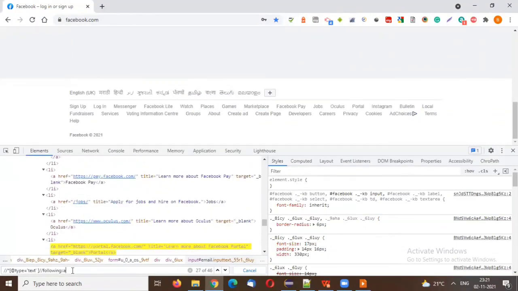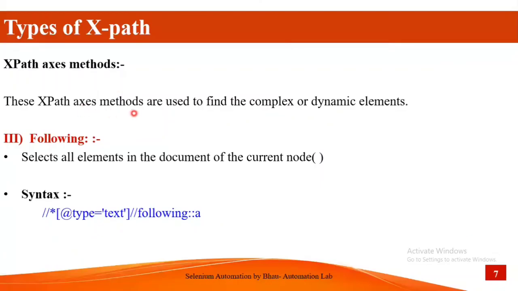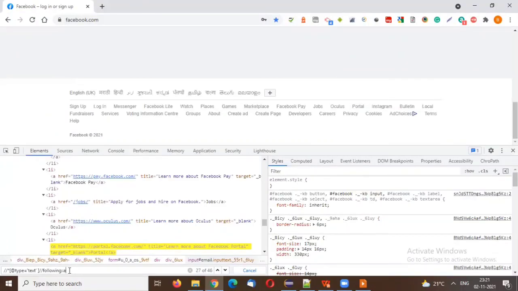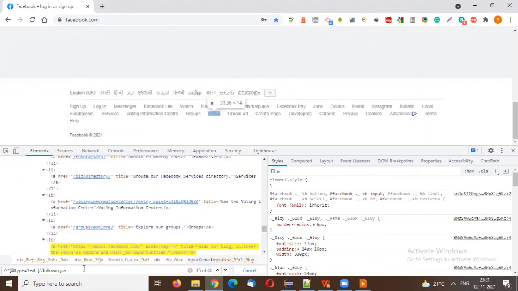So we can store this XPath in a single list, write a simple for loop, and click on all the elements one by one. Requirement fulfilled. This complex type of XPath we can create using the following axis method. This is the first concept, following. You can change the tag name, the type, or anything as per your convenience, and create an XPath using the following method. Hope you guys understand.